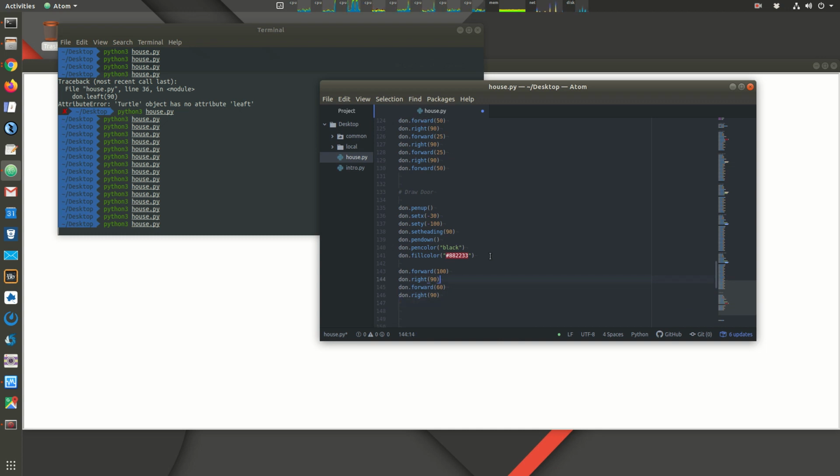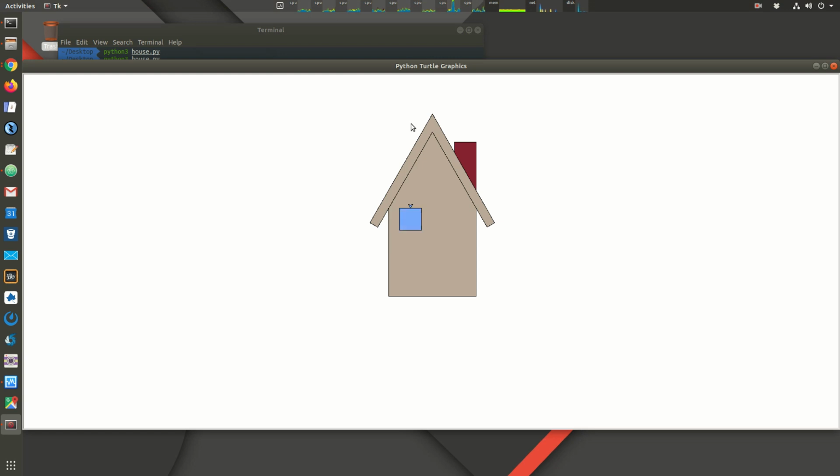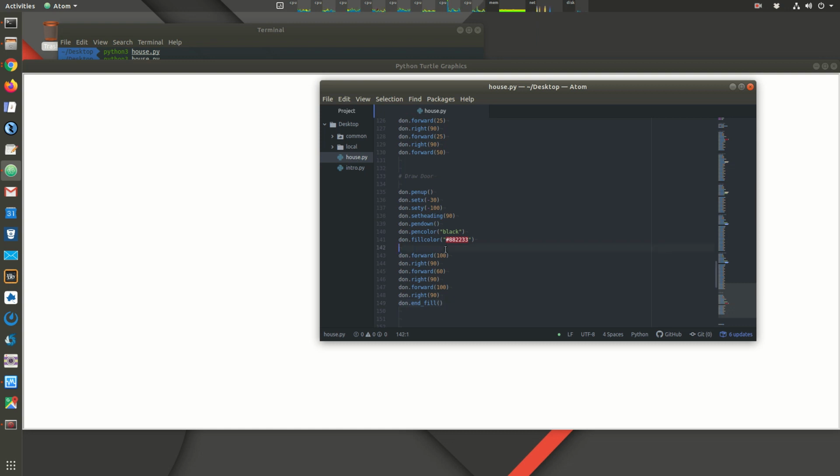and we can just copy some of this. There we go, forward 100, right 90, and we don't even need to finish that. We can just call don.end_fill. Right. So I close this. I can run it again. Okay. So end fill didn't work because we didn't begin fill.